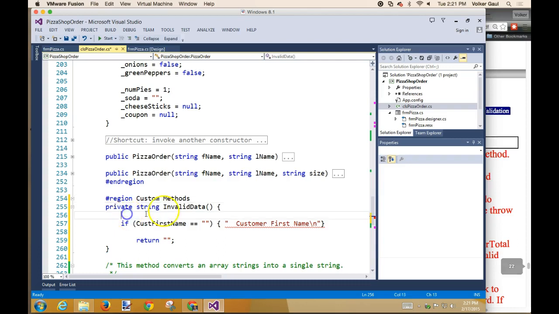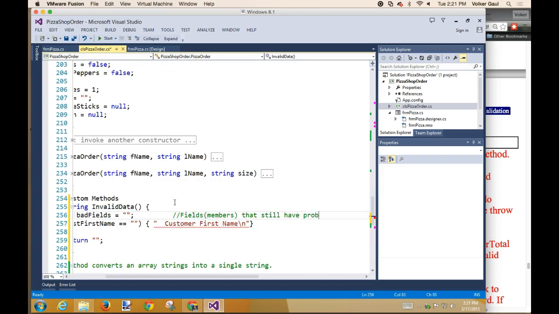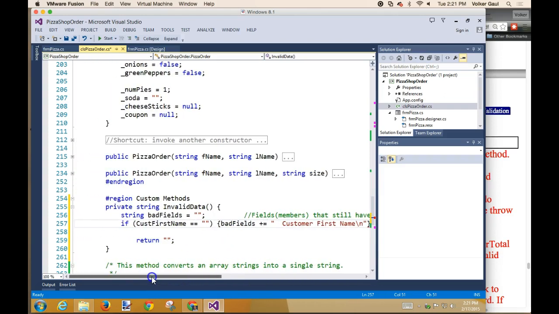Okay. So let's call it bad fields. String bad fields equals the empty string. And this gets concatenated to bad fields. Okay, so if the first name is bad, designate it. At the end, I'm going to return the bad field list.